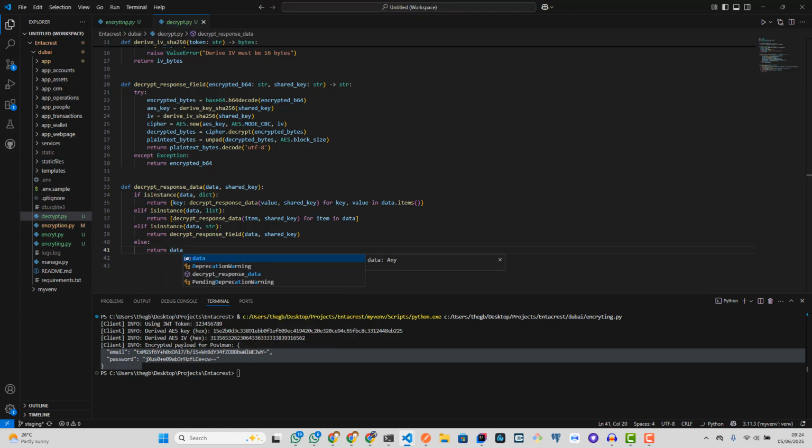So this function handles the full response object. It checks if the data is a dictionary, list, or a string, and then recursively decrypts every string field. We have two fields here, the email and the password. It will check each of them, and if it's a string, a dictionary, or a list, then it will decrypt it. Right, so let's proceed.